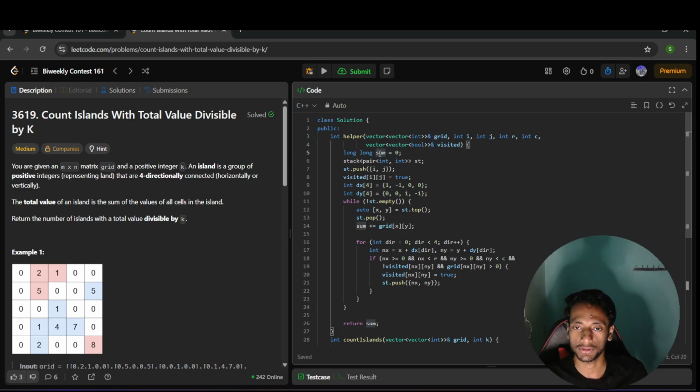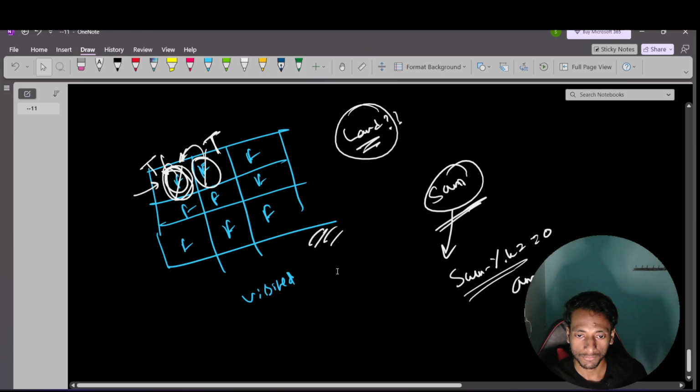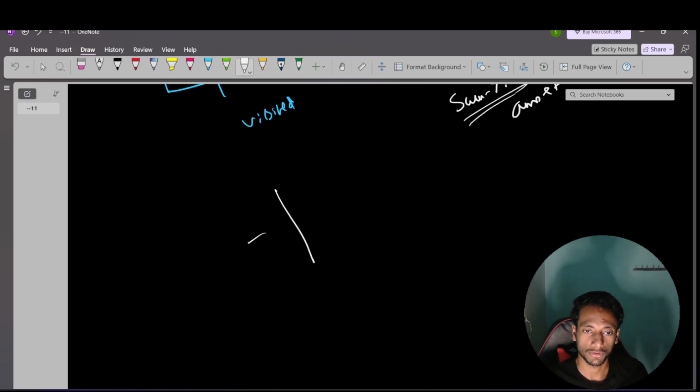So that's why I've taken a variable sum, long type, 0 initially, and mark this current cell i comma j as true, and store this i comma j into the stack. Okay, so there are 4 directions possible. They have mentioned that vertically or horizontally. So that means these 4 cells are actually possible.